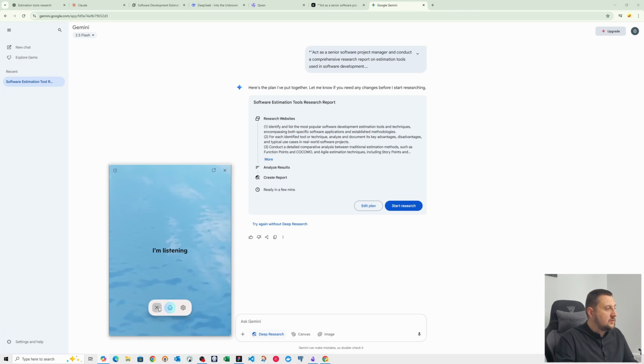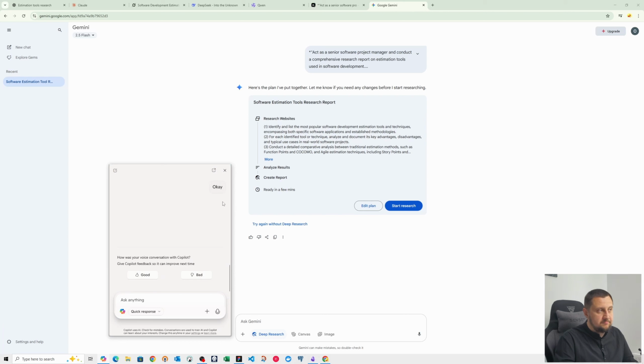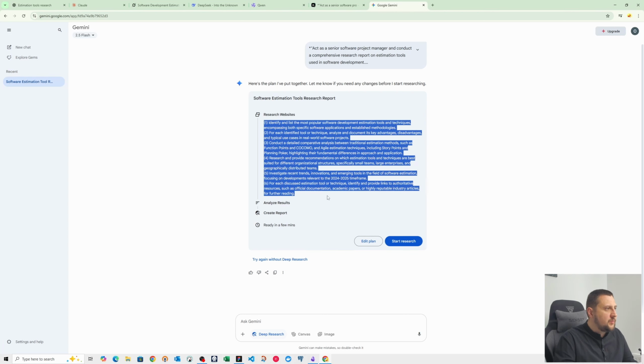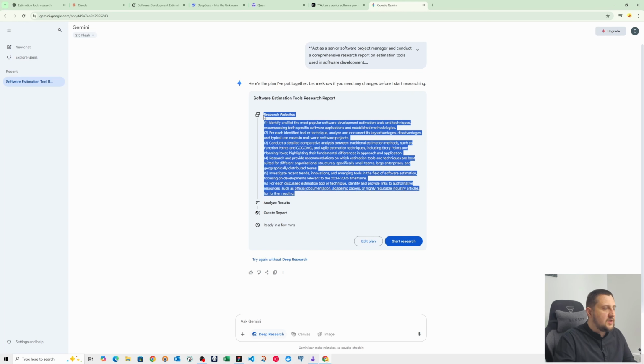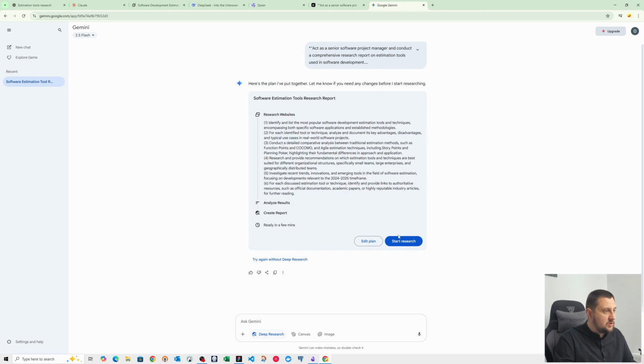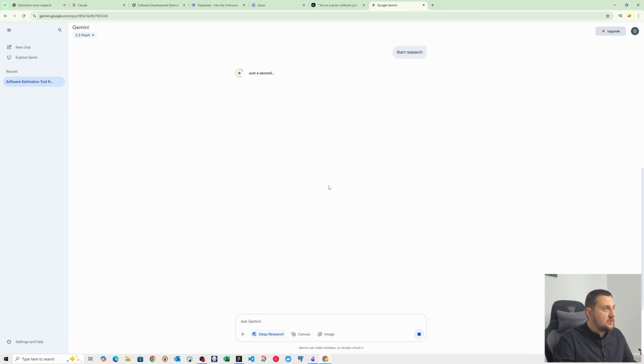Okay, thank you. Bye-bye. So you see, it can do a lot. And I like it because I can use it on Windows, and with the help of two buttons, I can quickly ask what I need. It built by itself a plan and detailed steps for how it's going to make the research. And let's start the research.